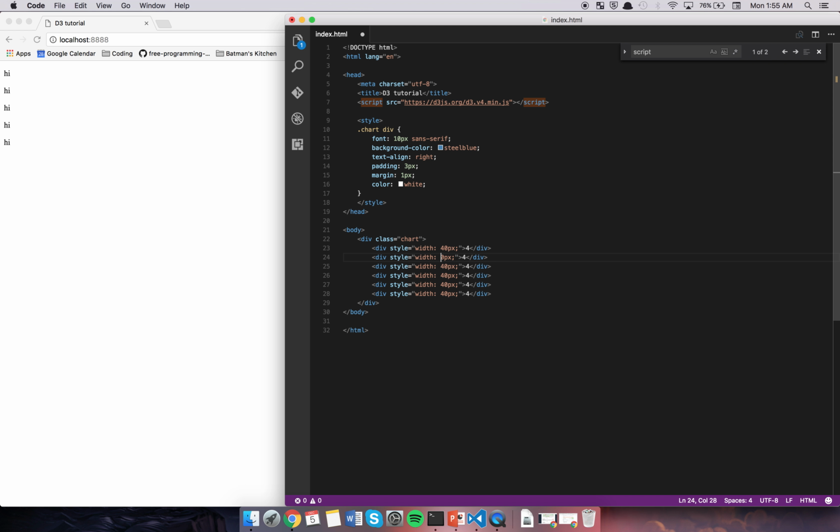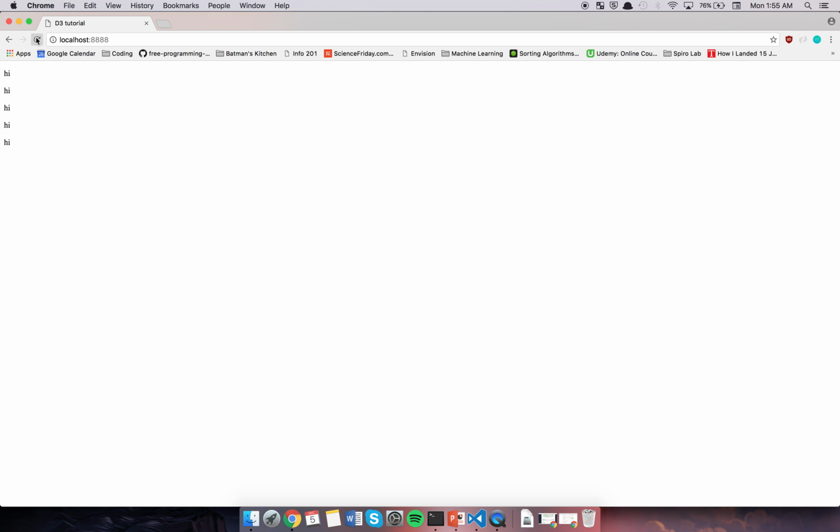And then we can do, for example, 80 pixels, and have this say 8. And then maybe 150 pixels, and have this be 15. Maybe 160 pixels, and then this says 16, and then 20. Okay, so let's try running this and seeing how that works.